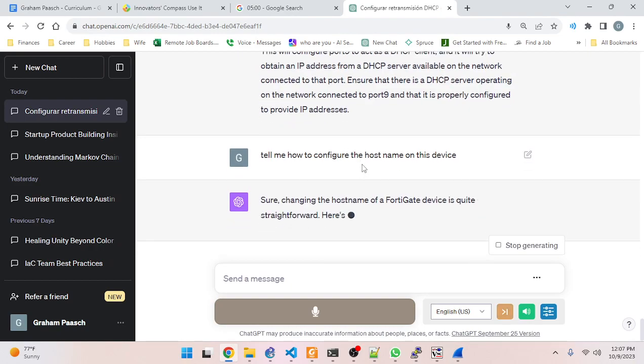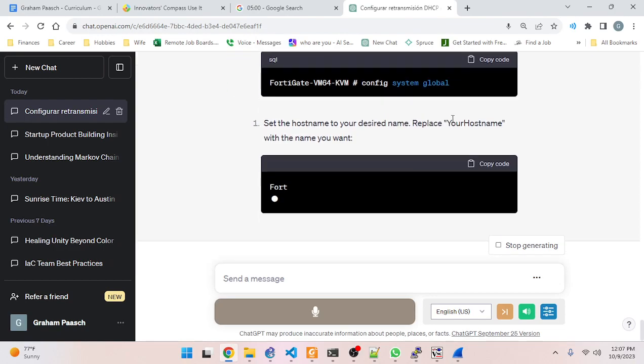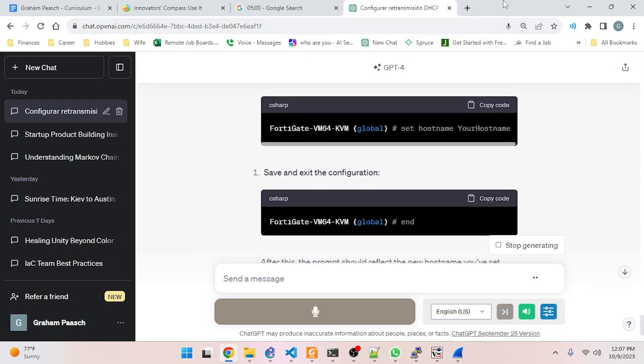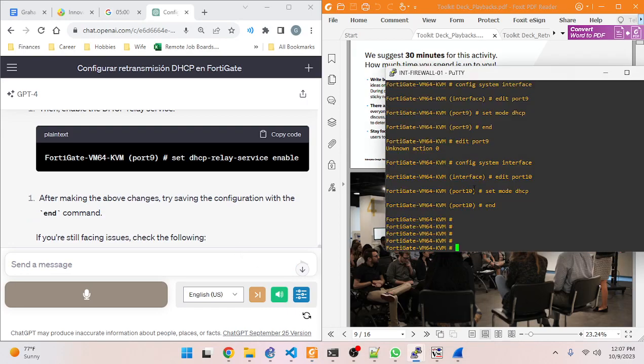Sure. Changing the hostname of a FortiGate device is straightforward. Here's how you can set or change the hostname. Enter the global configuration mode. Set the hostname to your desired name. Replace your hostname with the name you want. Save and exit the configuration. After this, the prompt should reflect the new hostname you've set. Always ensure that you choose a meaningful hostname, especially in environments with multiple devices, to avoid confusion and simplify management.